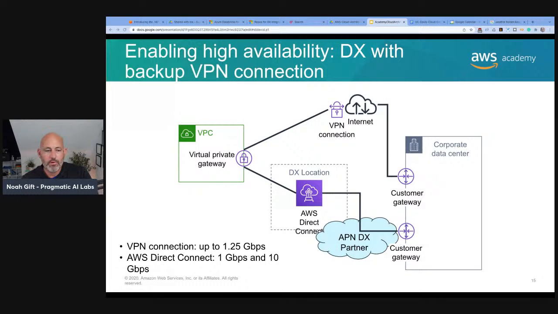And this is a good approach for the primary network would have maybe all the traffic going through the DX, but then the backup VPN is there just in case you need it, in case there's some kind of an outage or some kind of an issue. The VPN, though, can only go up to 1.25 gigs, where the Direct Connect can go up to 10.